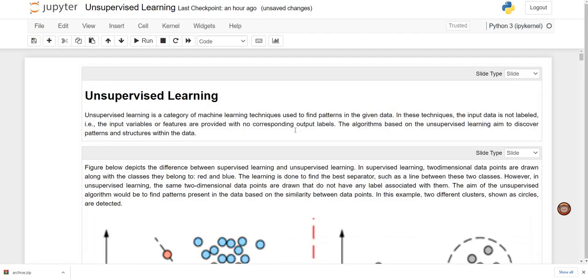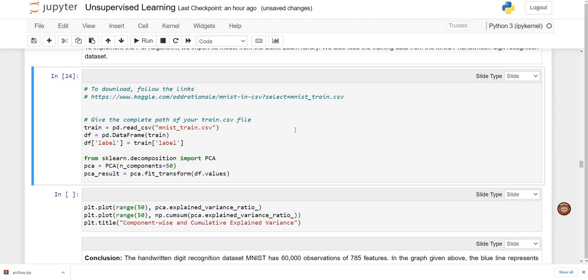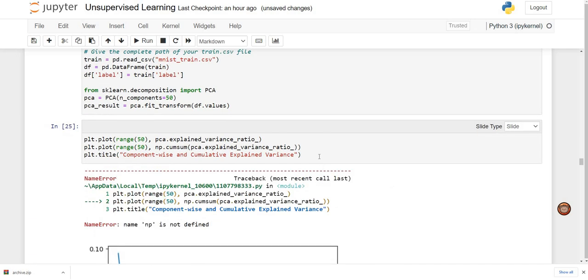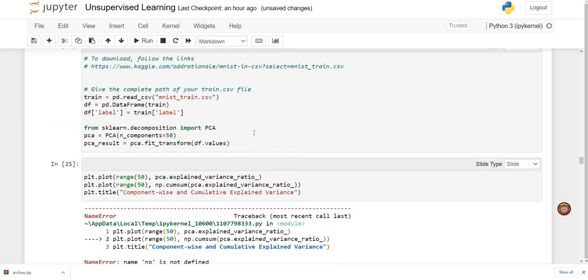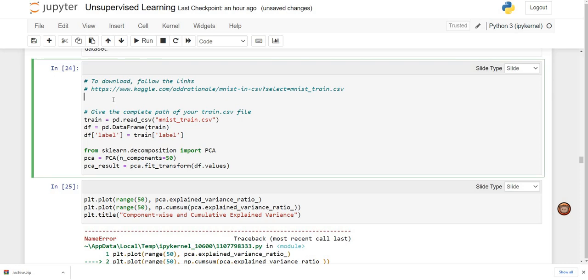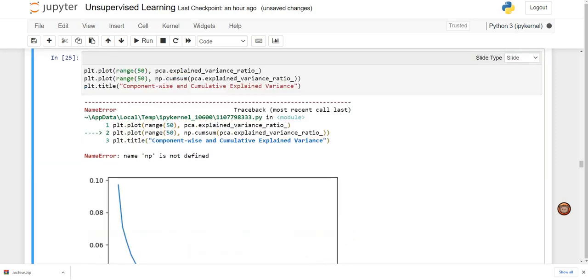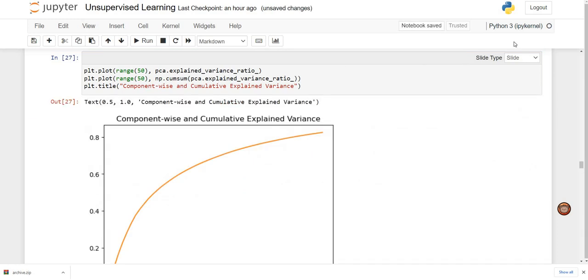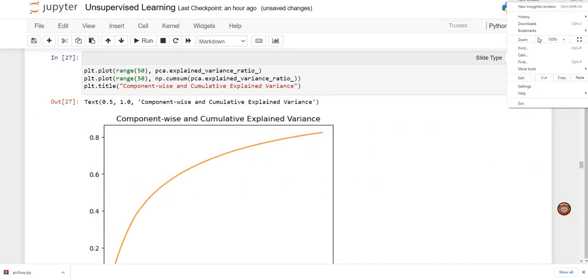Okay, let's see. And let's try to plot. Okay, I have to define the numpy import: import numpy as np, and run this again. Okay, so here we have a plot.